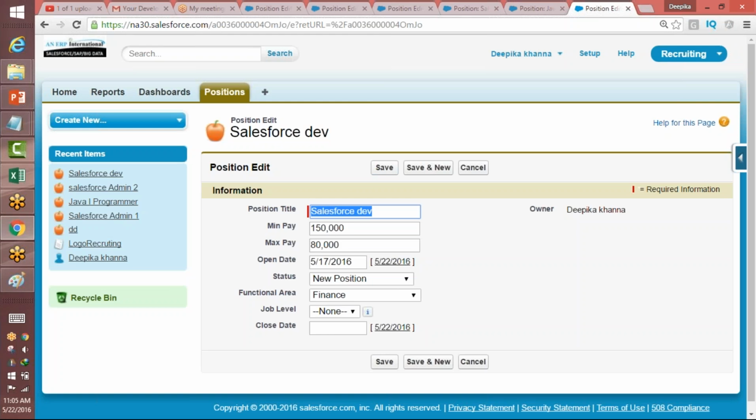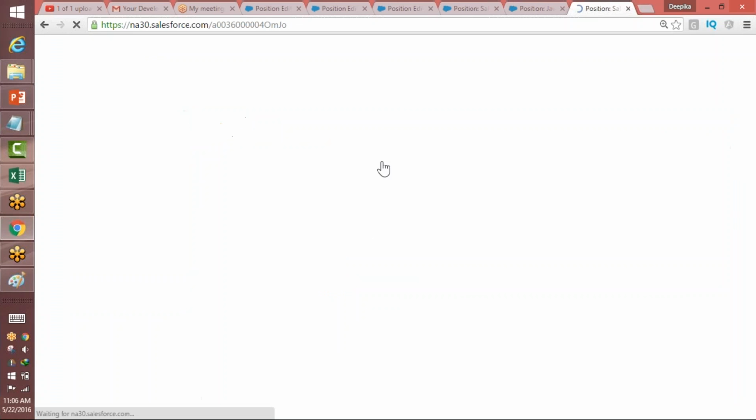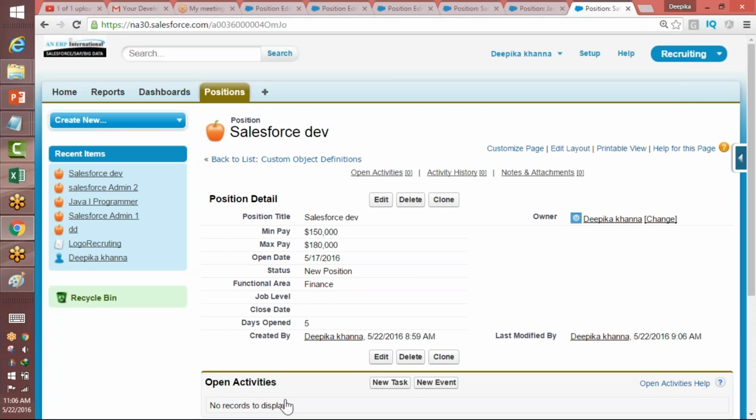In this case, the validation rule will come into place and it will not validate. So we'll go ahead and hit save, and this is the error message: Minimum pay should be less than the maximum pay. Now if you correct this, if I go ahead and enter 180, then this becomes right, and it will save the record without any error.